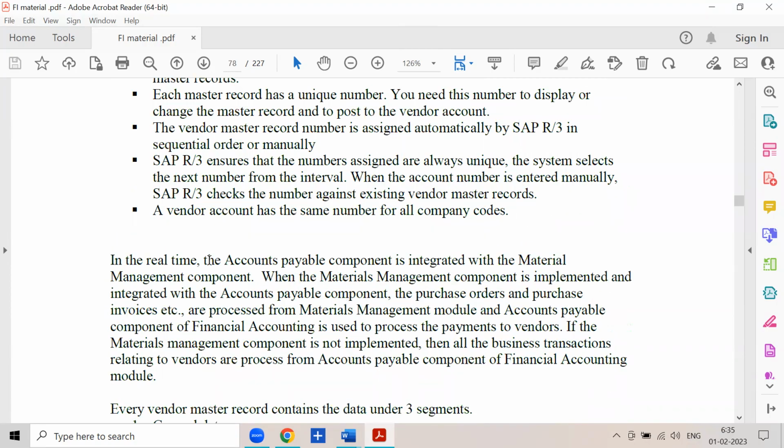So in real time, we have another module, materials management. This materials management module is integrated with the accounts payable module. Whenever we implement MM, it is compulsorily integrated with accounts payable. So when MM is implemented and integrated with accounts payable, the purchase orders, the purchase invoices, then purchase returns, etc., are processed from materials management.